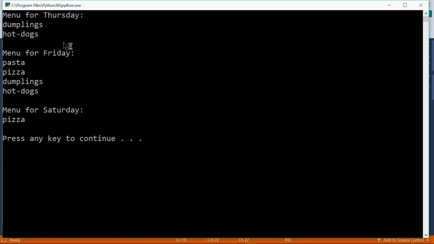And as you can see, here we have menu for Thursday, dumplings, hot dogs. Menu for Friday, pasta, pizza, dumplings, hot dogs. Menu for Saturday, pizza. Alright, bon appetit.